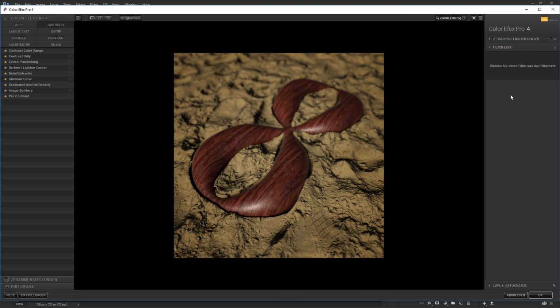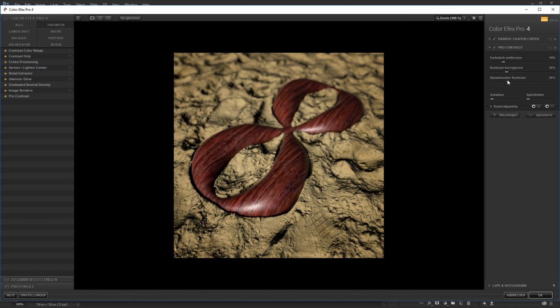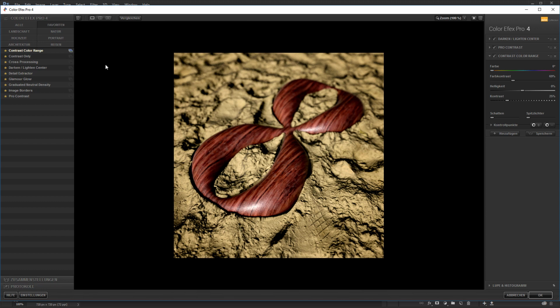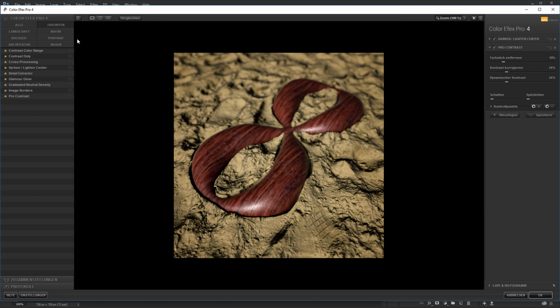Okay, add another filter. Maybe this one. Okay, maybe the color range. Oh, that's too much. But here you can play with your own, how you want. No, I don't like this one. I let it like this, I think.